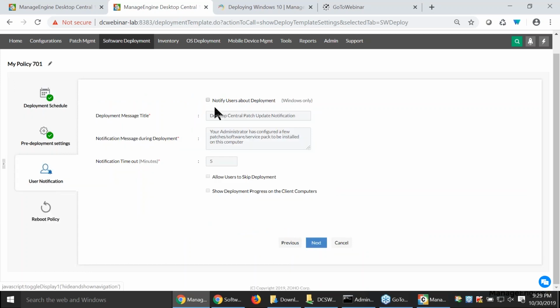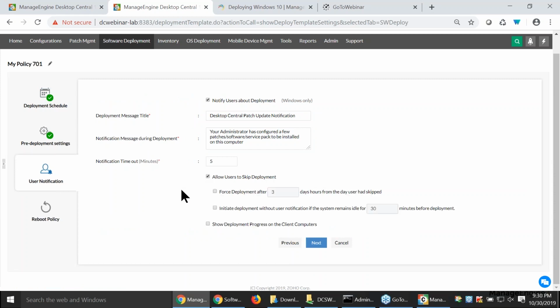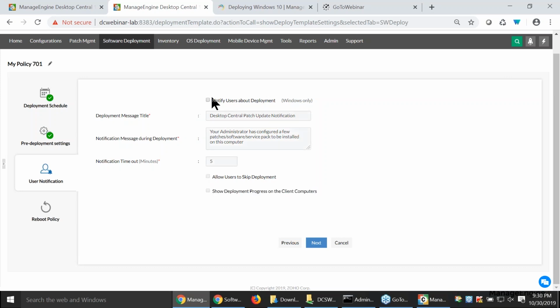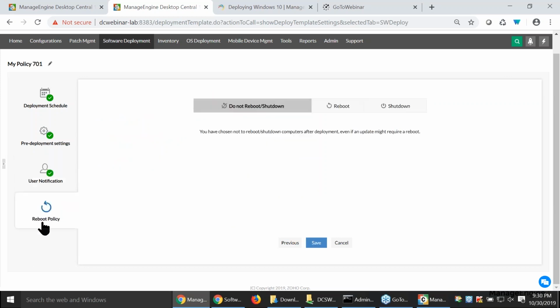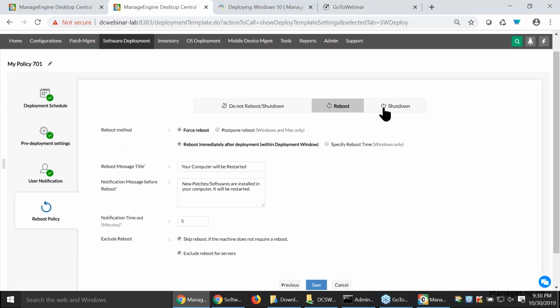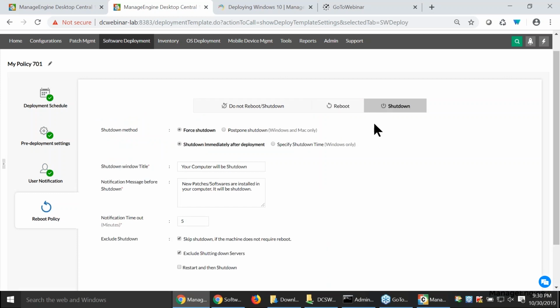Then we have user notification. Enabling this will notify the end user regarding the deployment which is going to happen. You can also allow them to skip the deployment and set another time to force it. If you want the deployment to happen completely silent, you can choose not to enable it. Finally, we have the reboot policy where you can reboot or shut down the machine once the deployment is completed.